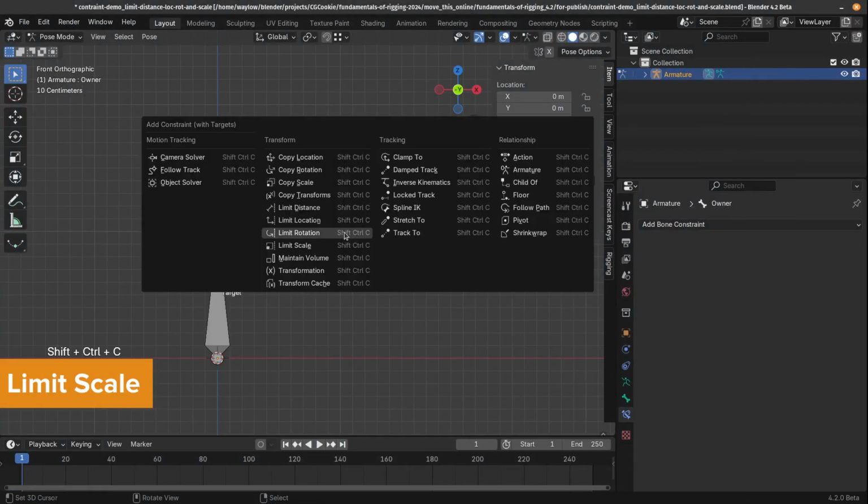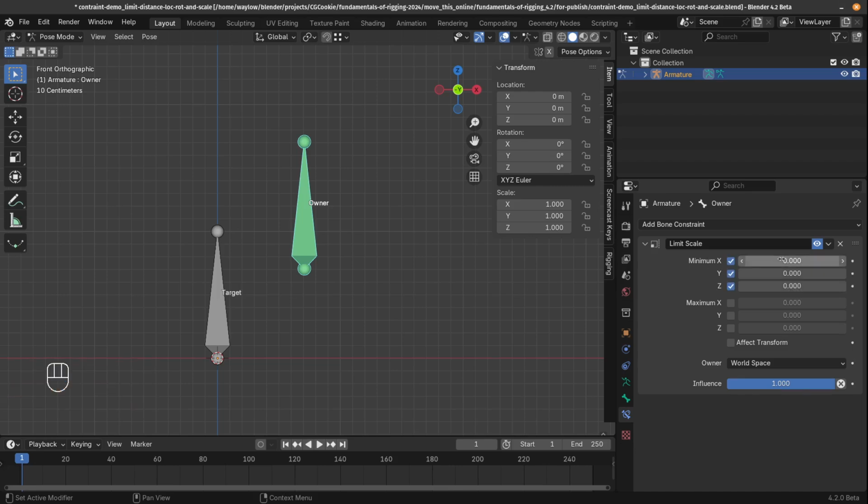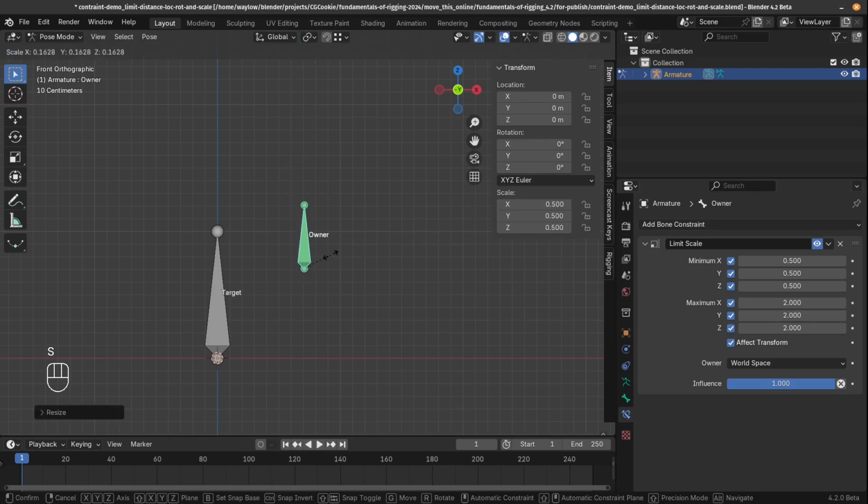And our last limit constraint is the limit scale. By now, you should know how this works. If we wanted to set a minimum scale, let's say we don't want it to go past 0.5 in any of the axes, and we don't want it to go above say 2. I'm just going to select all of those and I'll enable that one there. So now when I scale it, you'll notice that it stops at a maximum of 2. And when I shrink it down, it's going to stop at a minimum of 0.5.